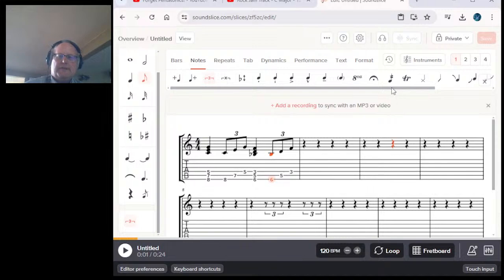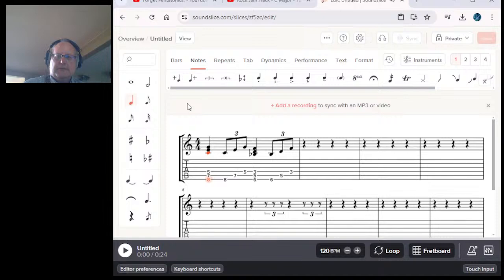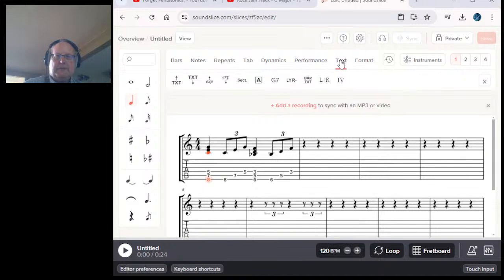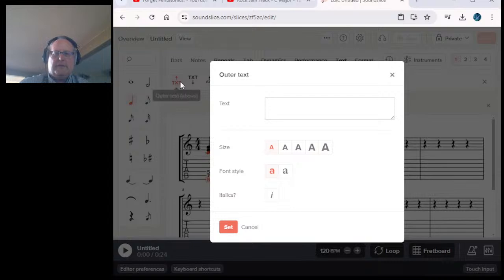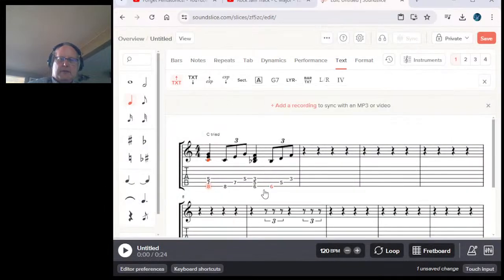Okay, so we got a C triad and a B flat triad. Better label those, eh? Don't really get much there. C triad. Really? And a B flat triad.